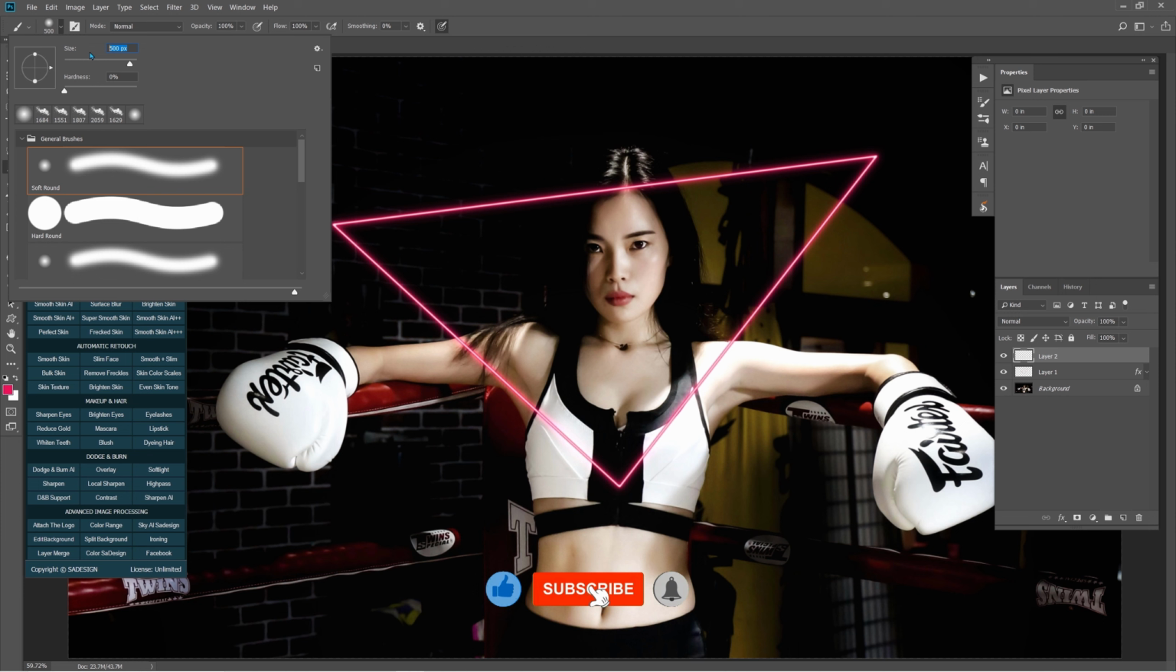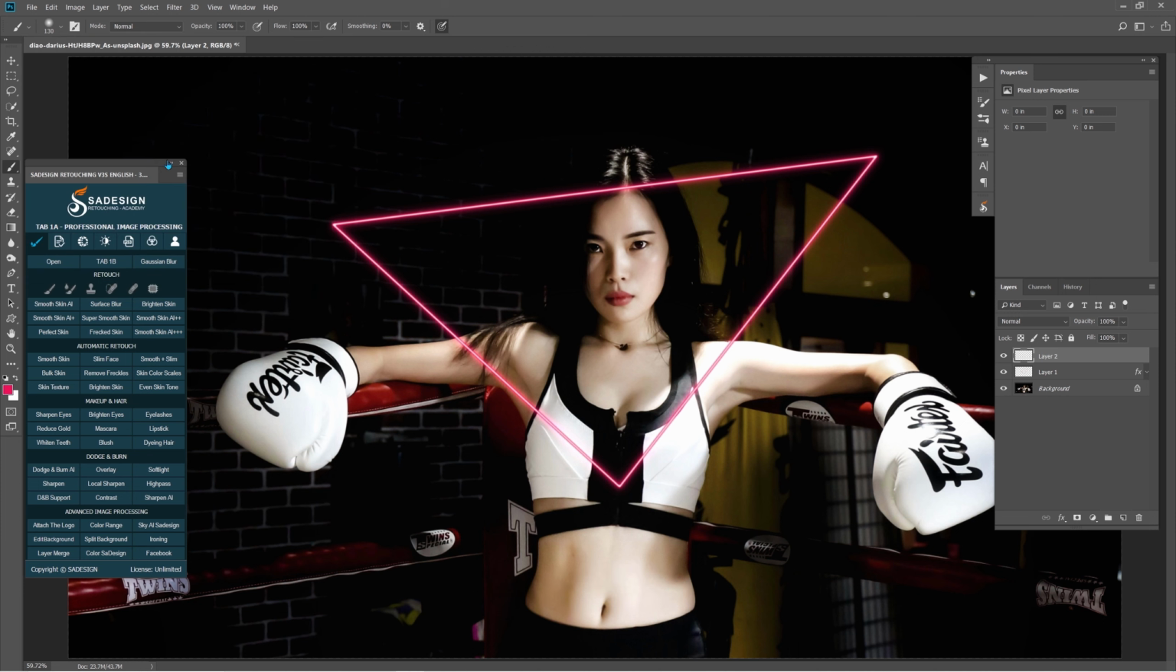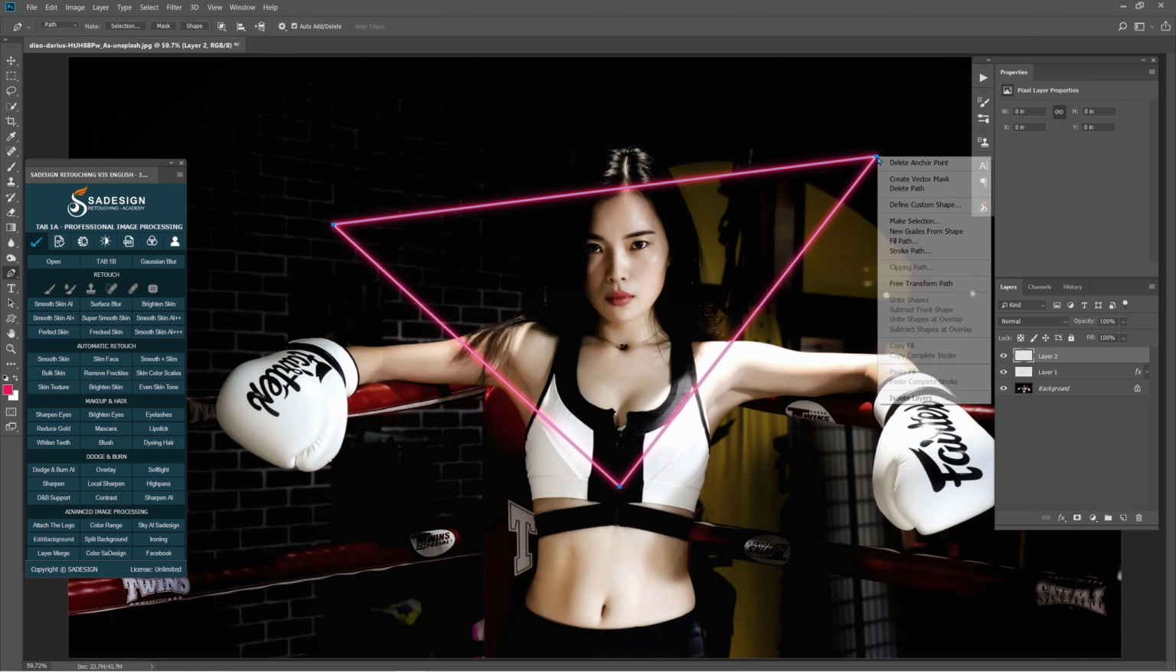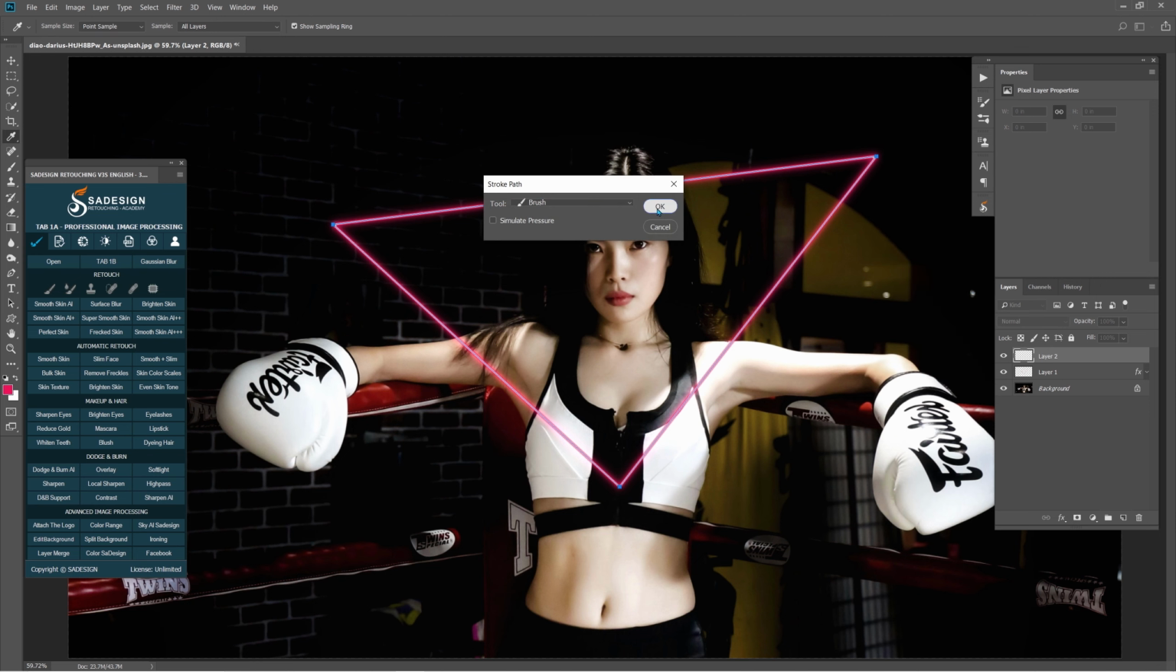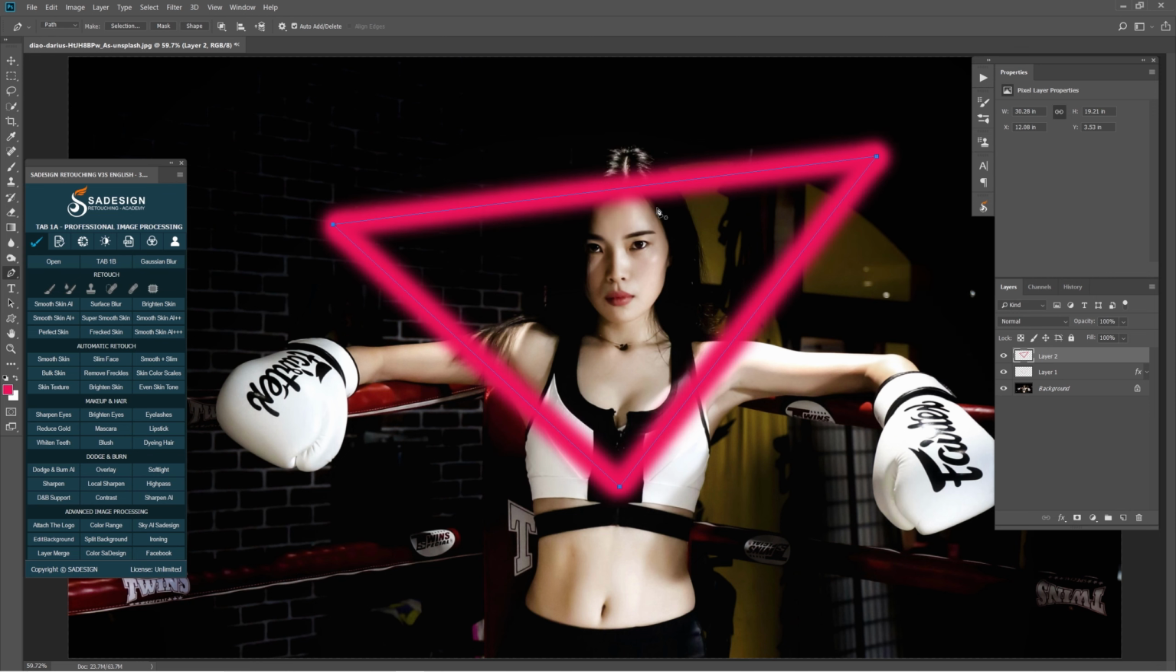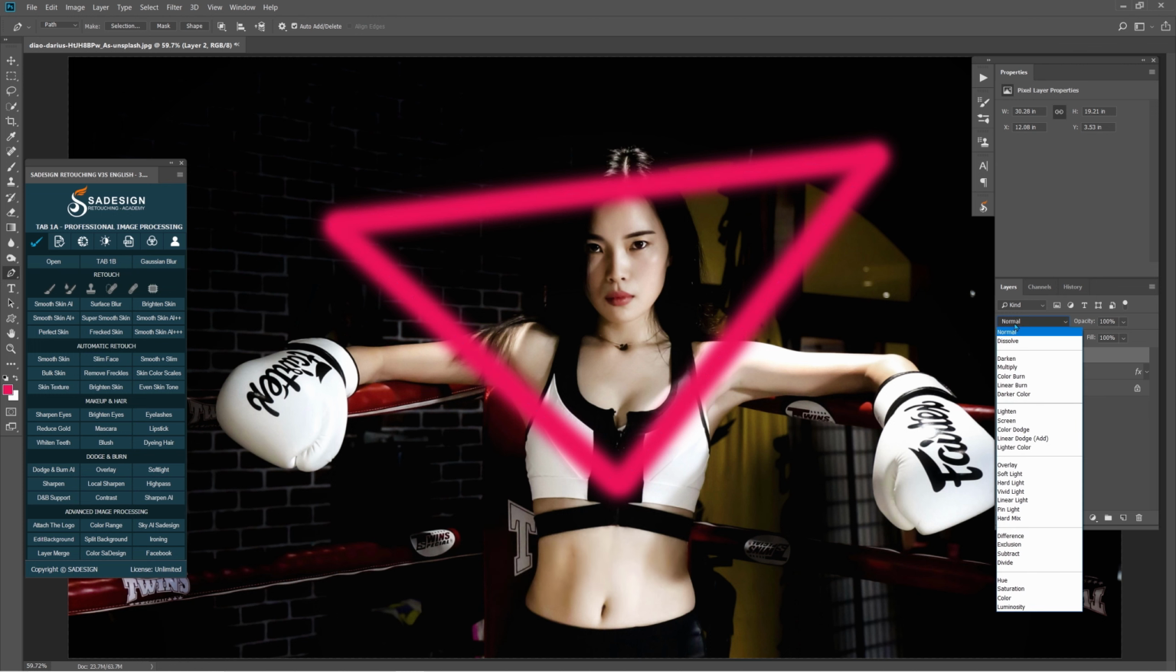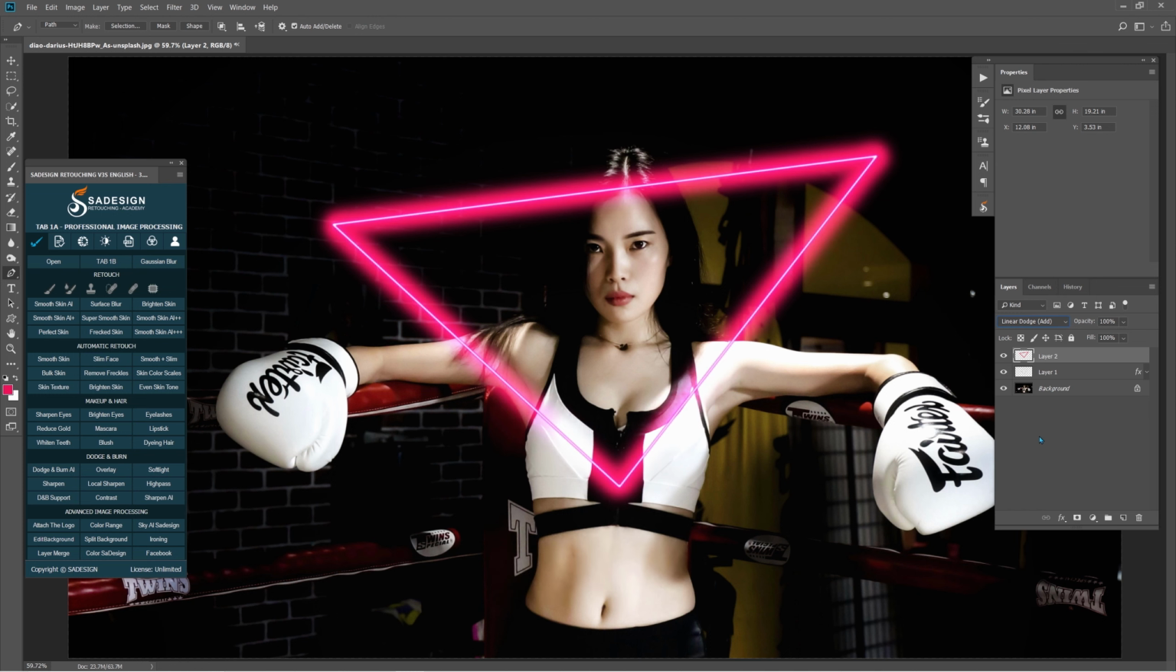Use a brush with size around 130 pixels. Move again to the pen tool and press Ctrl or Command H. Right-click the corner of the rectangle and select Stroke Path to double it. Press Ctrl H again to deselect. Change the blending mode from Normal to Linear Dodge and reduce the fill to 40%.